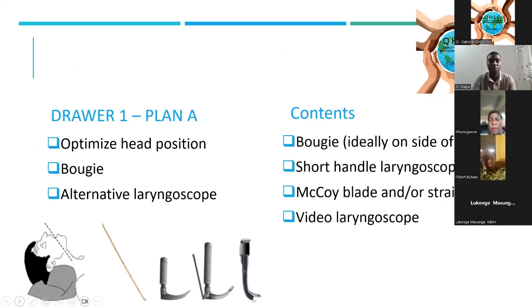So we start with the drawers. Drawer number one will help us with plan A. In plan A, our main aim is to do face mask ventilation and intubation. Here we have to optimize the head position of the patient already. We have to utilize the bougie and also have an alternative laryngoscope.